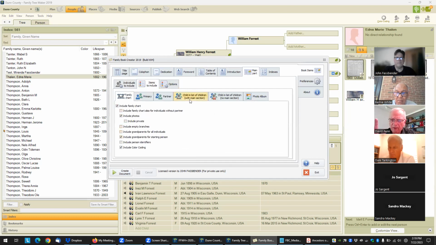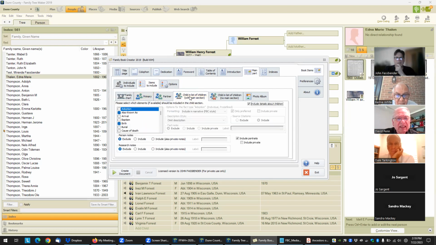Right, but when it goes to their generation, that's where the information is. That's this section right here. The child with main section. This, you typically only want very minimal information, and definitely no notes.